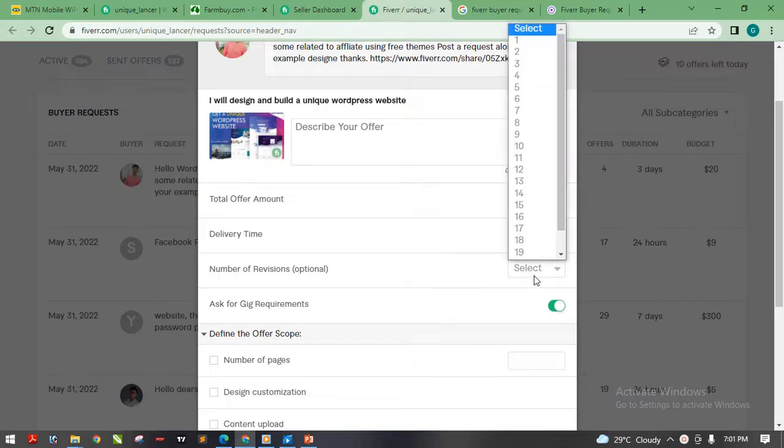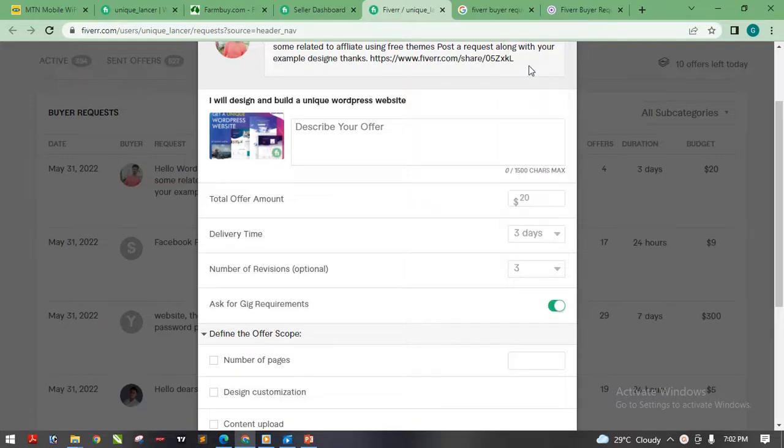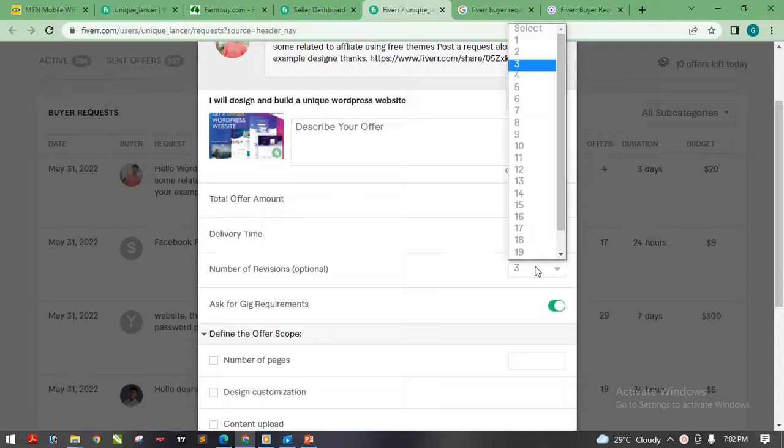The number of revisions means the number of times that the buyer can request an adjustment on his website after you finish the project, where he comes again and says please, I want you to add another thing. That's what is called revision. So you can set it that, okay, I don't want this person to come back to me more than 3 times after I finish the work. If it's coming back after 3 times, it means he's going to pay more.